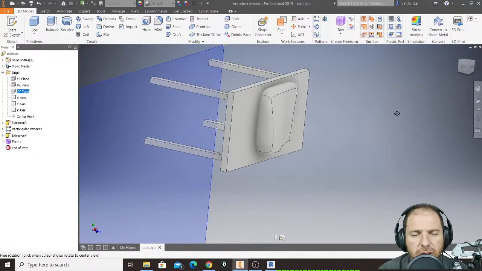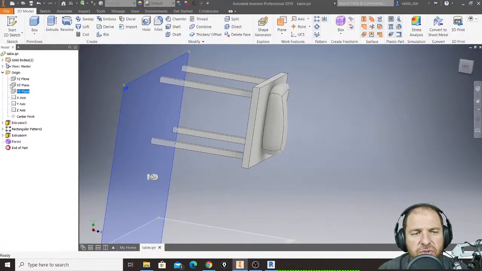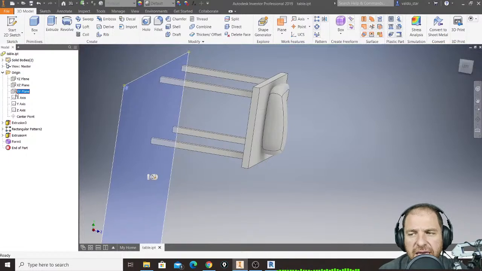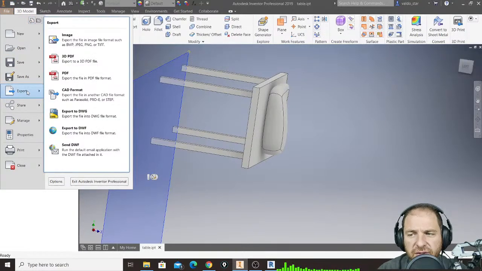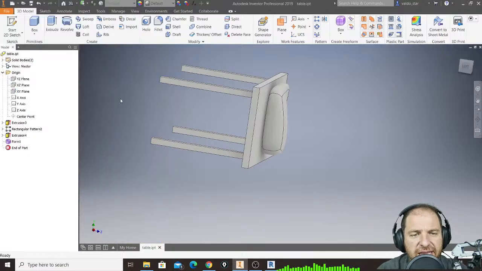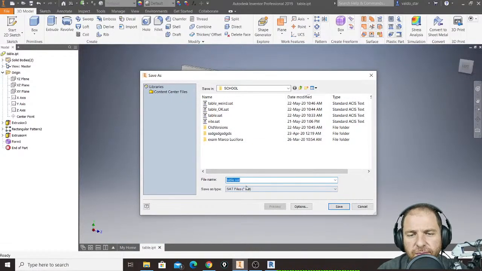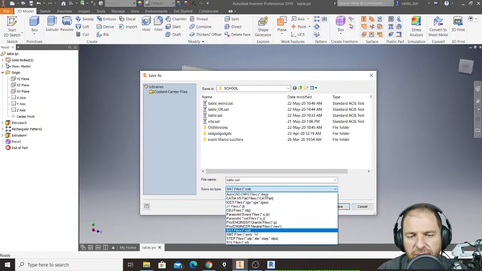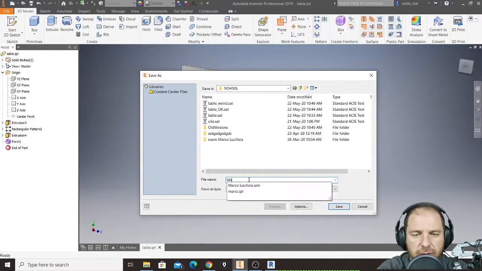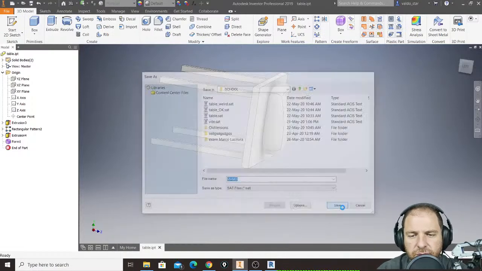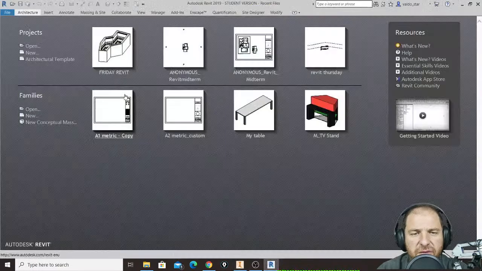Look, if you make an object, it has to be in what is called XY. Then you only have to export your object, and it doesn't matter if it is a part or an assembly, as a CAD format. Choose SAT as file format, call it, let's say, Mamo. Then you go to Revit, you open your project.